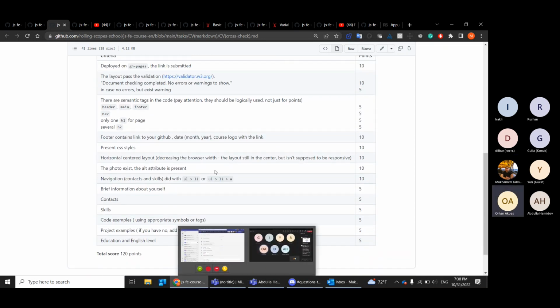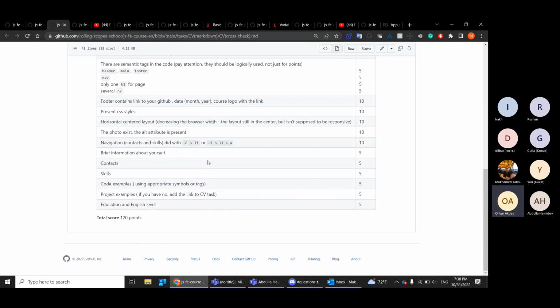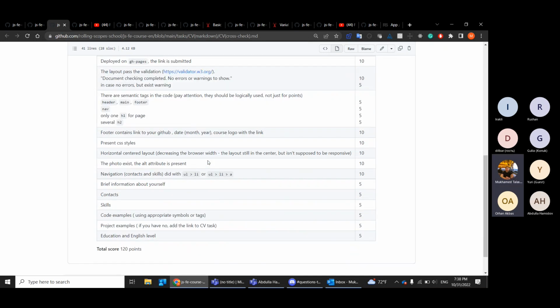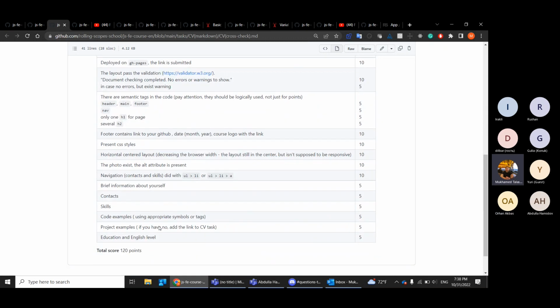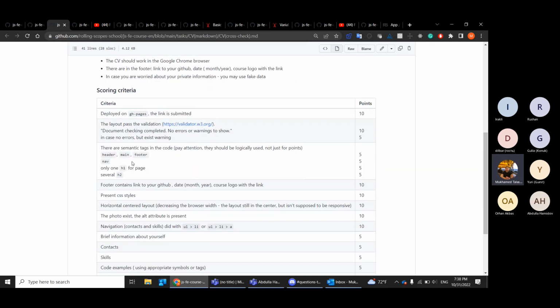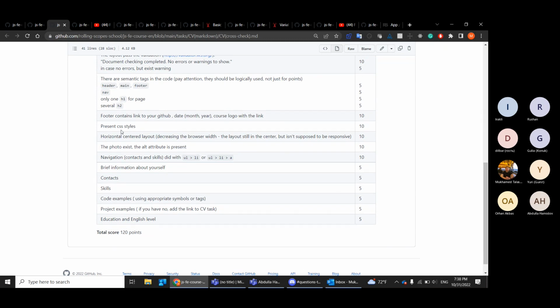And for CSS styles, as you can see, simple ones like color, font, size. You can do it however you want, because as you can see, you don't have any criteria or requirements for CSS, only present CSS styles. That's all, as you can see.